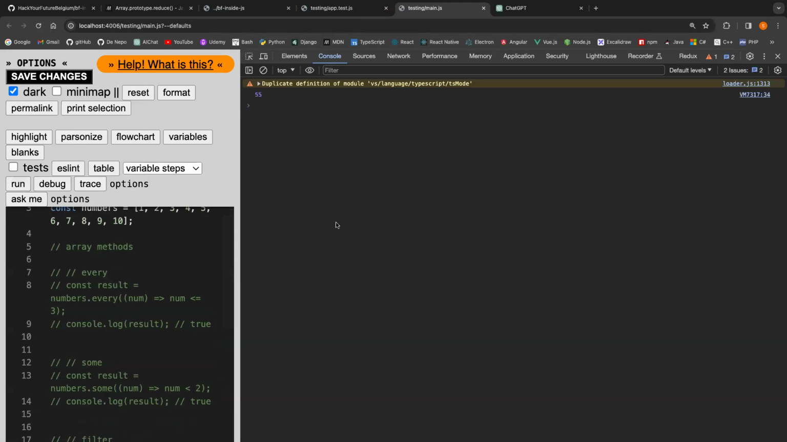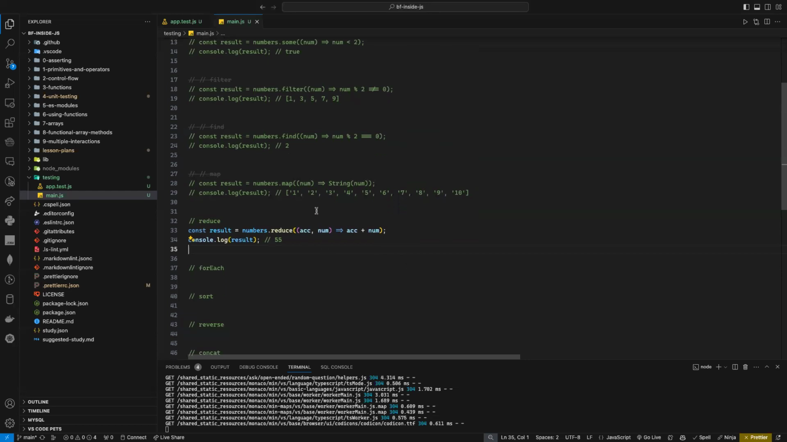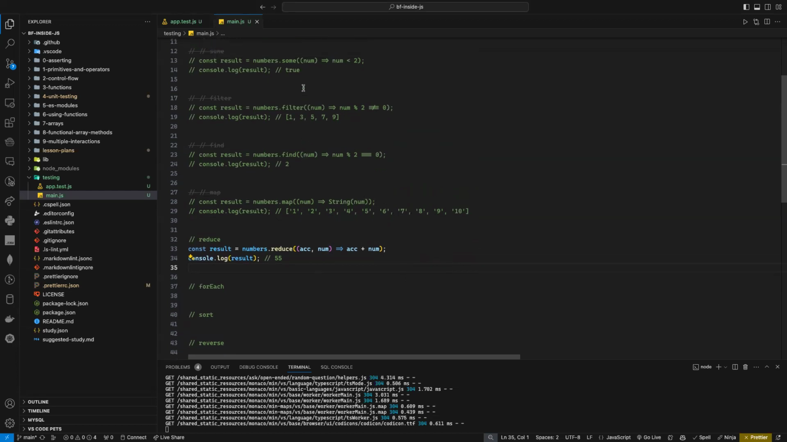Let's run it. And indeed, it's 55. So what's happening here in a reduce? Reduce, as you can see, the syntax is a bit different from the other. It takes a callback function, but the callback function does not take only the item, as you can see here. It was just the item, the item, the item.